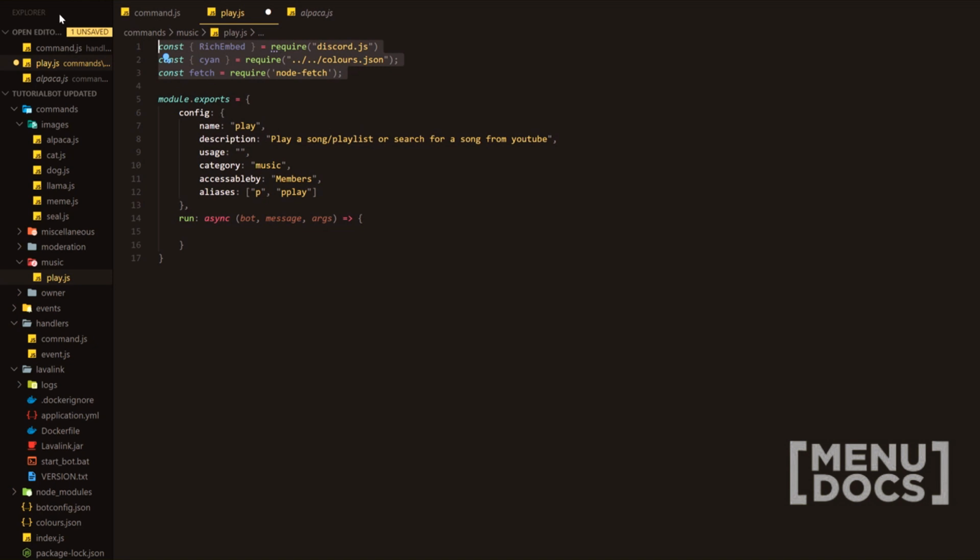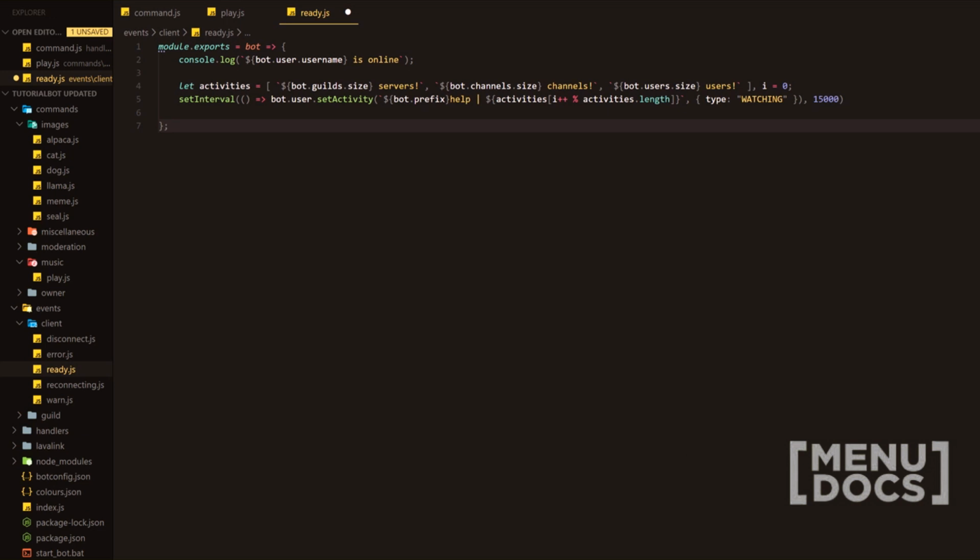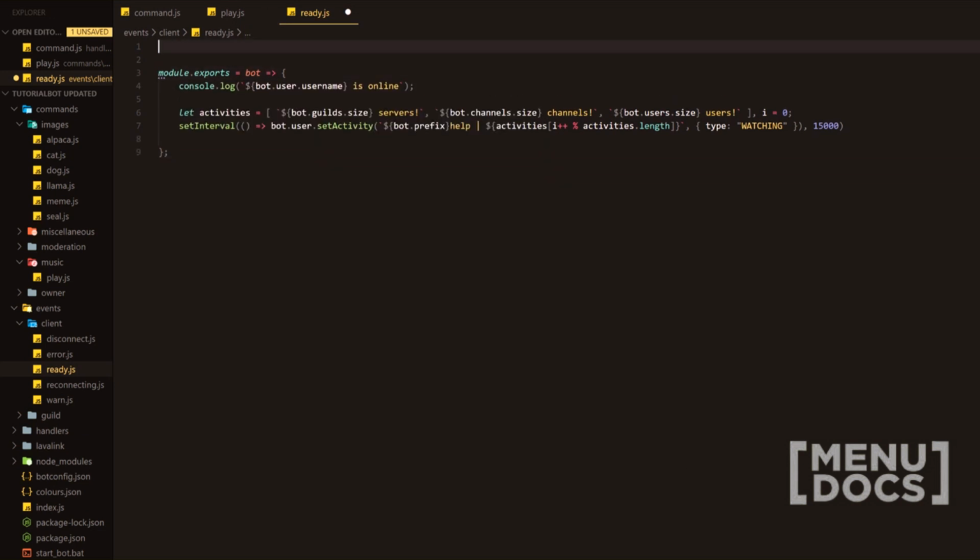Now we're going to remove all this because it's not needed, and then we're going to install the erela client. It doesn't necessarily need to be added to every file. So we're just going to save that for the time being because we're going to head over to our ready event. Right, so now that we're in our ready event, we're just going to move that down a bit, and then we're going to do const.